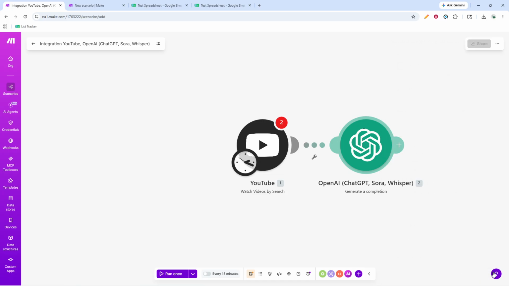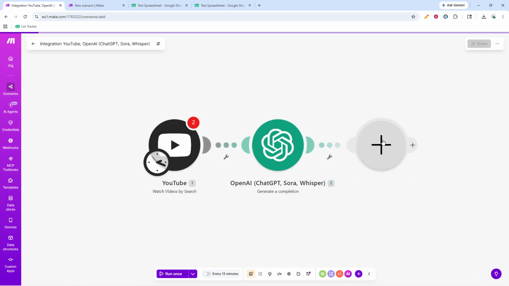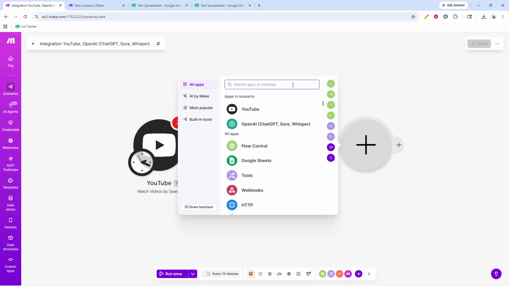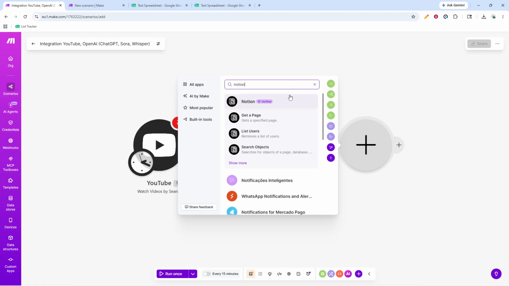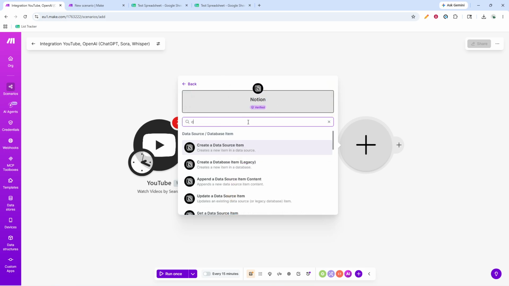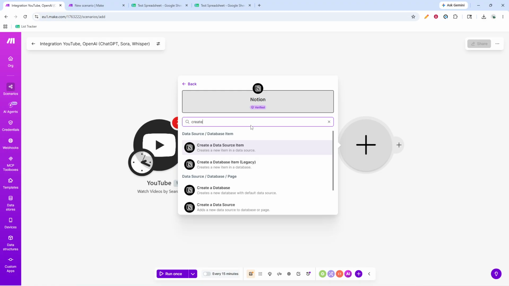It's time to decide where the blog post should land. Add your publishing destination, such as WordPress, Google Docs, or Notion. Connect the chosen platform securely. This step doesn't change the content. It just routes the finished post to the right place.